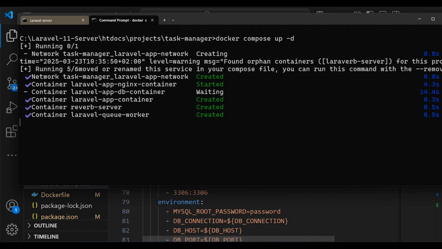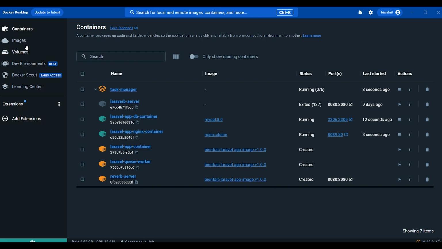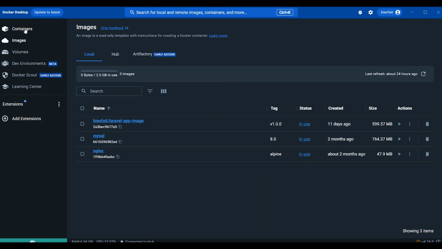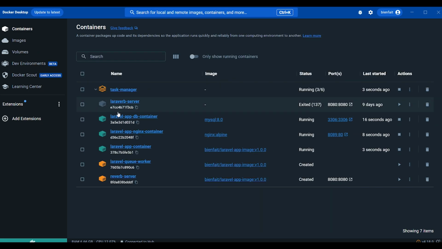If we head into Docker Desktop, we're gonna move to the containers menu, and then you can see that actually we just spun up 5. Yeah, 1, 2, 3, 4, 5. We just spun up 5 containers.